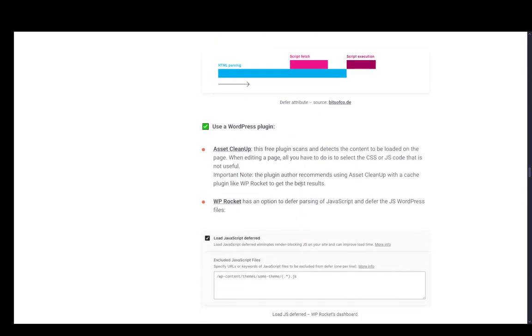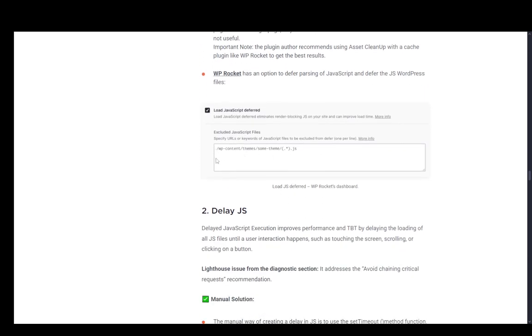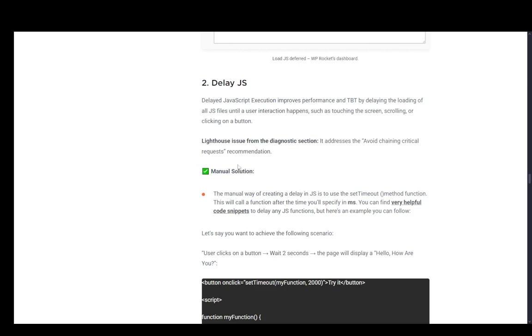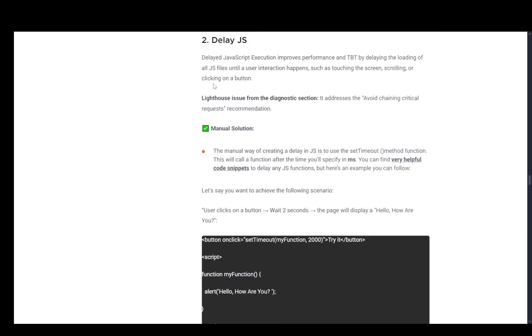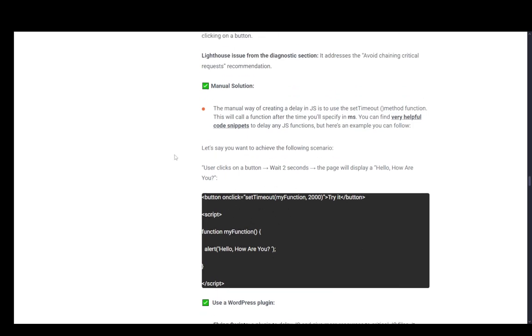Now, you can also use plugins such as WP Rocket and Asset Cleanup, which will also add these defer tags to any JS scripts. Now, other than that, you can also delay JavaScript, which will just pretty much enable the JavaScript scripts after the HTML has been fully loaded.